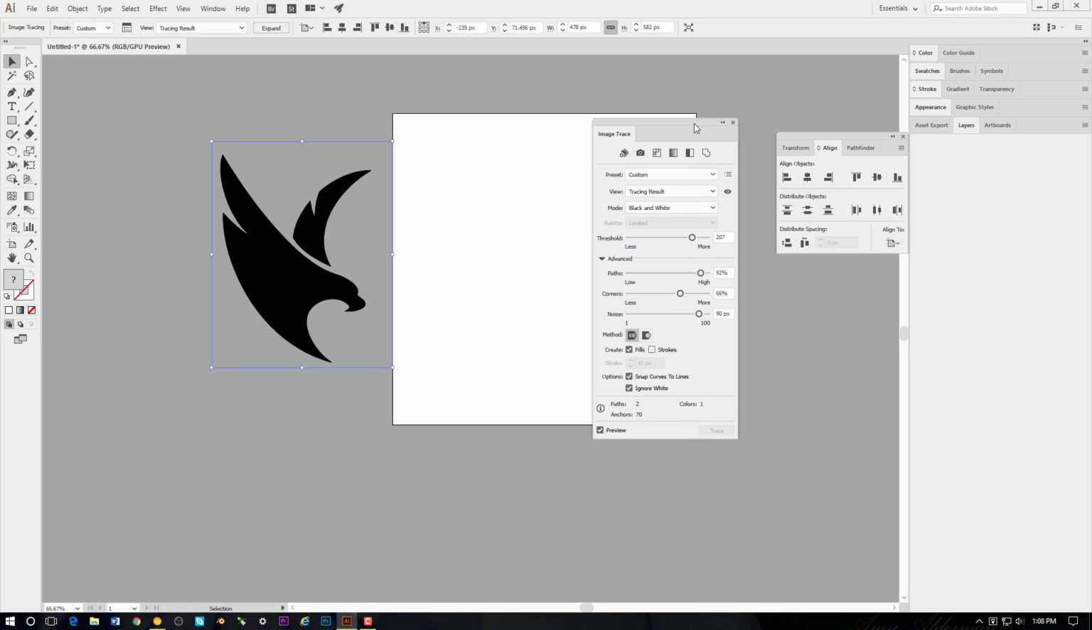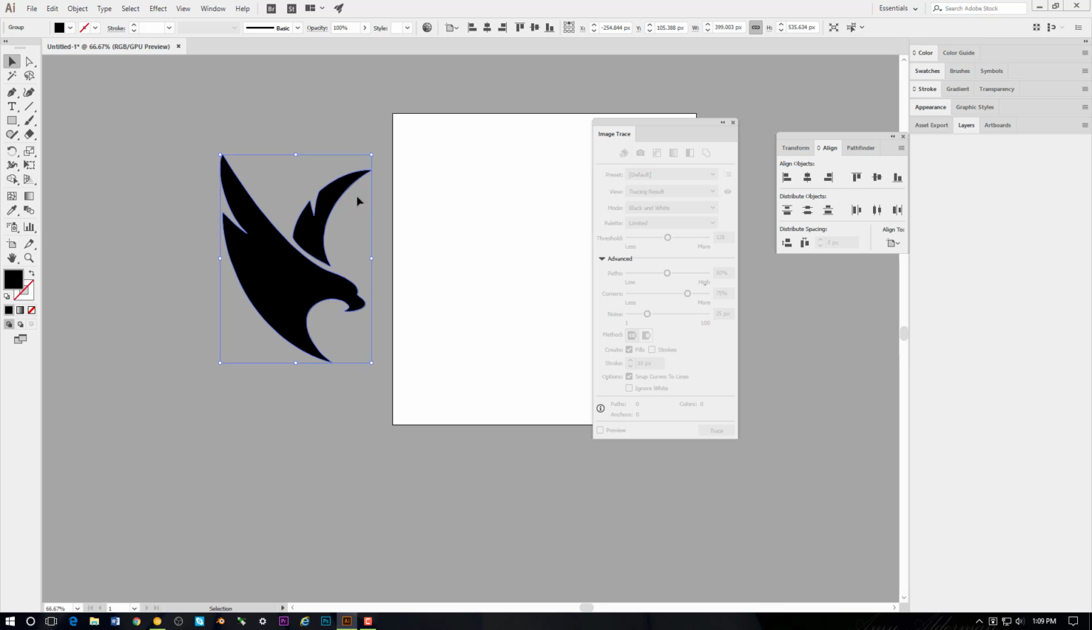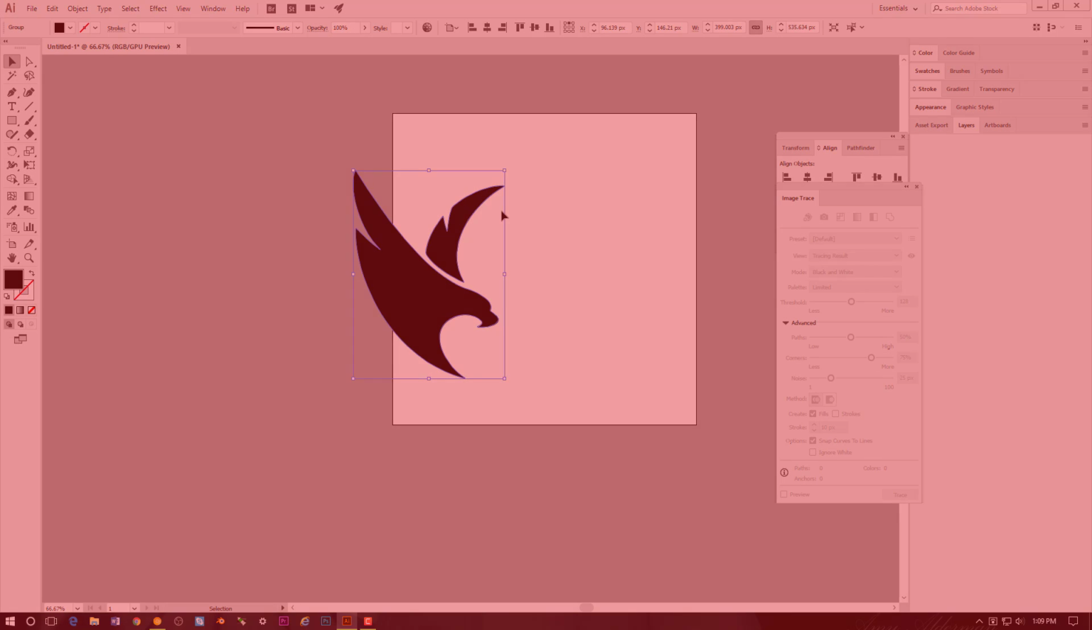After you're all done with the settings, I love this setting right here, ignore white. After you're done tweaking it and getting it the way you like, you want to go up here and click expand, and then after that, there you go.